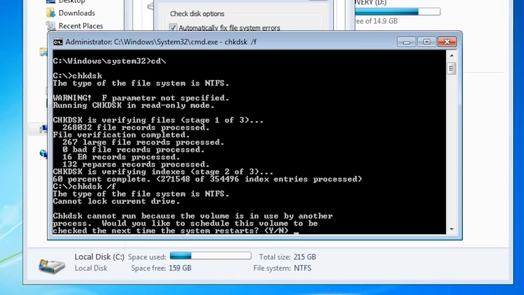CheckDisk will now ask if I want to schedule the disk check next time the computer starts up. This will ensure that no files are open. If I were to run CheckDisk from the GUI interface, I would have got a similar message. In this case, I will press No.